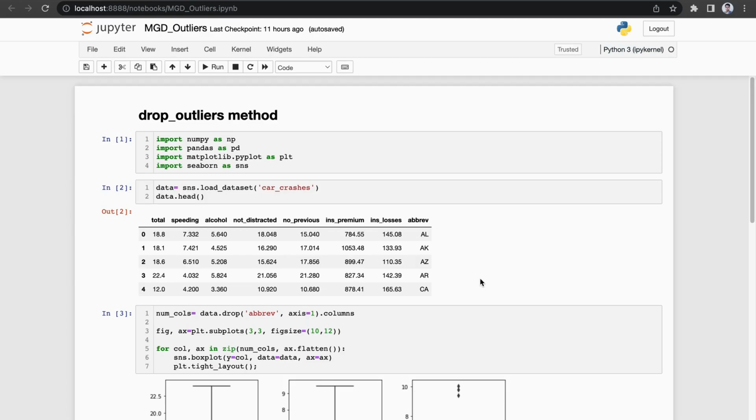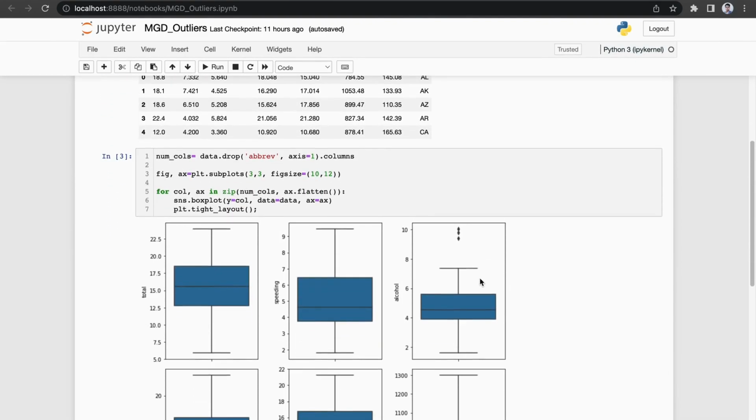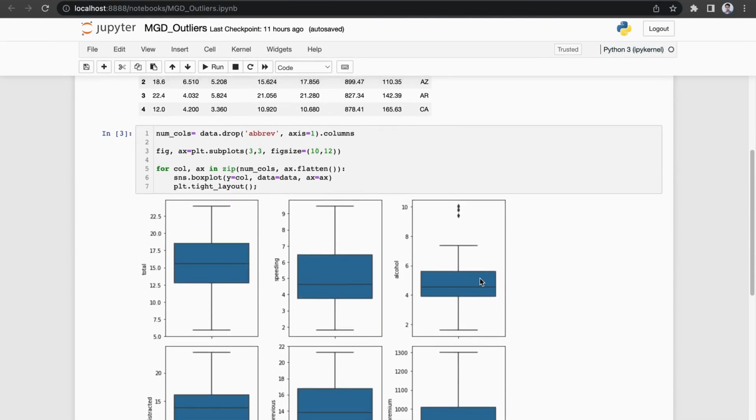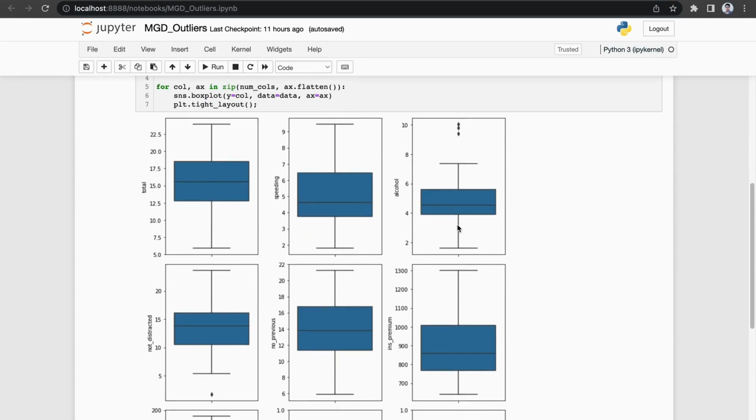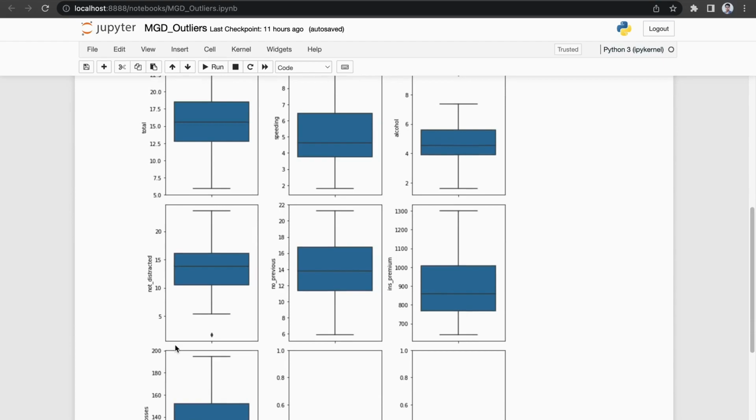I have imported basic libraries and the car crash dataset from Seaborn. Using these box plots, we can also see the outliers in the data. You can see here the alcohol column and not distracted column have outliers. So next we will learn how to drop these outliers within a few seconds without any complicated code.